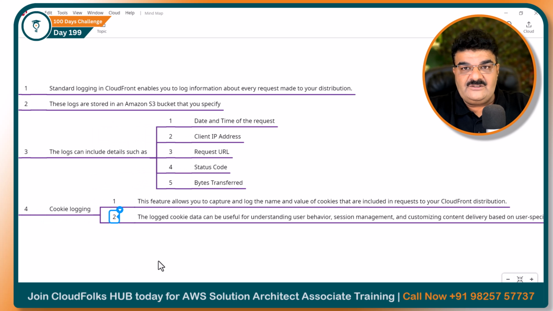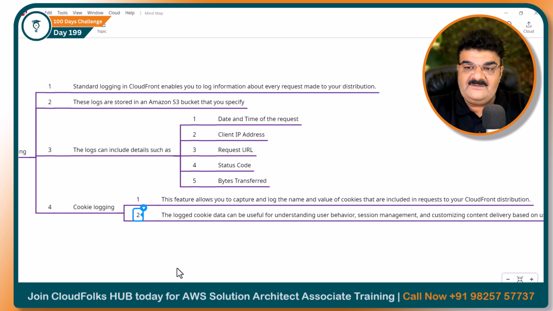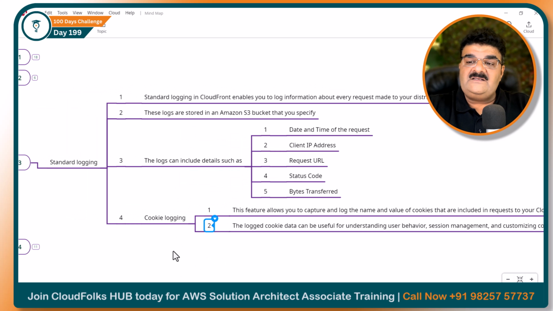We are always using cookies to understand user behavior and session management. But if you create a log file of this, you can better understand how your cookies are actually working. So, it is up to you. It is basically up to the application requirement. If you have an application which requires cookies, then you can enable cookie logging. Otherwise, it is not required or compulsory to enable logs for cookies.